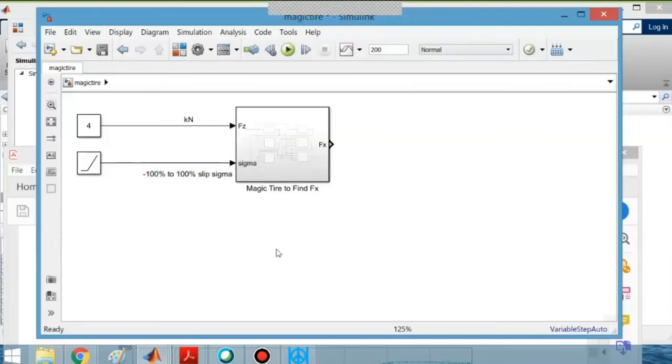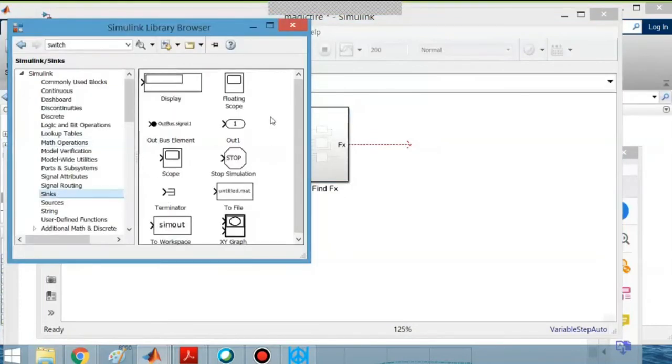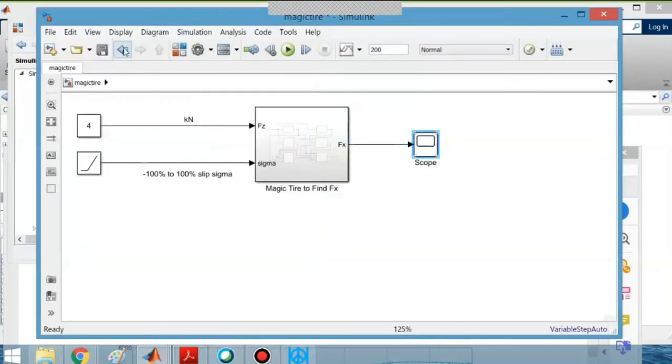Sigma, type the statement. Okay, we want to follow the books. Output. Now for the output, you can look using scope. Very easy. And then run, until the sound.